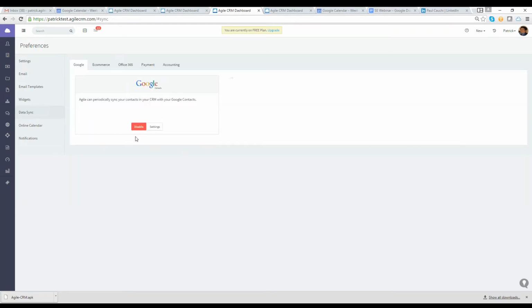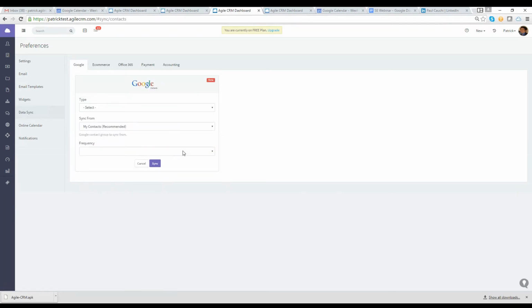I'm just going to import the primary for demonstration purposes. One of the neat features Agile also features is that you can periodically sync your contacts in your CRM with Google Contacts. A lot of you guys use Google Contacts for your contacts. You can also preset the conditions here. Do you want to sync only once, daily, weekly, or monthly? Okay.